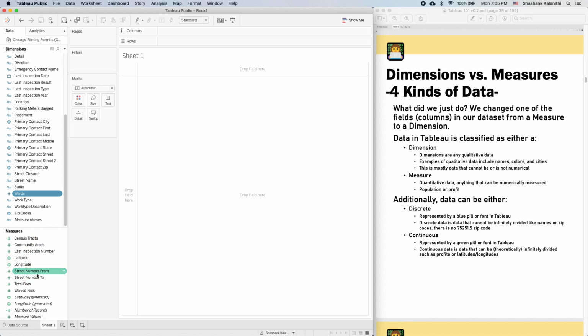So this is basically anything that you can perform math on. A good example of something that is a number, but it is qualitative, is a zip code. Your zip code might be 75251. Zip code, or postal code for our international viewers.